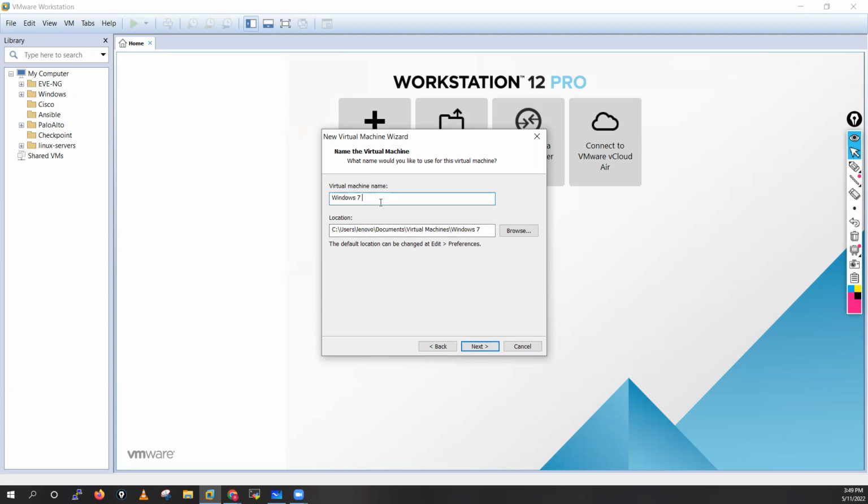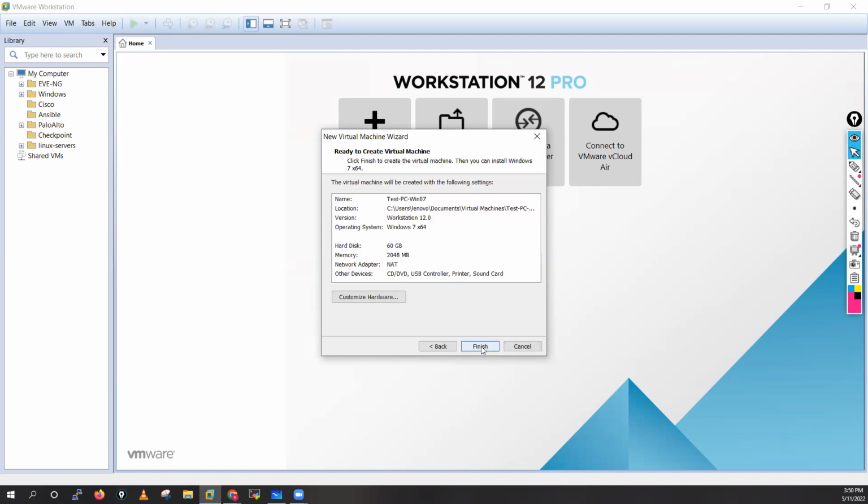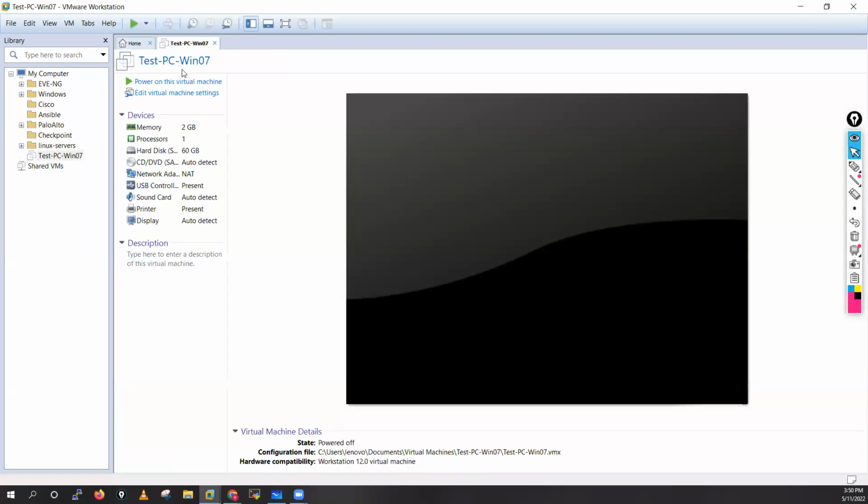I'll give the name here: Test PC Windows 7. This is my Windows 7 test machine. Next. Store as a single file. Next, finish. Now here we will do the customization.